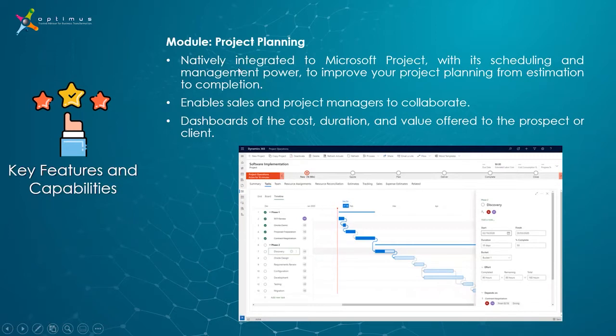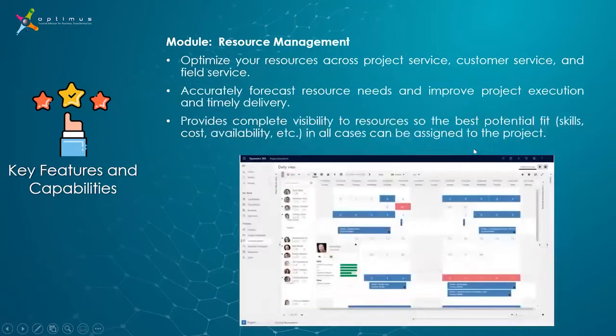Basically, this enables you to plan your projects. It enables sales and project management to collaborate, because you start from sales, pass through the project, and review everything in the same platform. Additionally, you're going to have dashboards to review the cost, the duration, and the value offered to the prospect or client. The idea is to have all the visibility from the sales side to the project side and collaborate on everything in the same platform. That's something I'm going to explain in the next practical exercise.